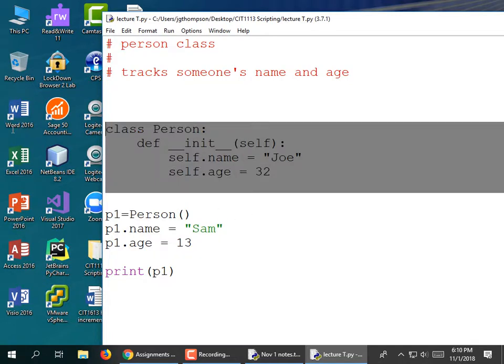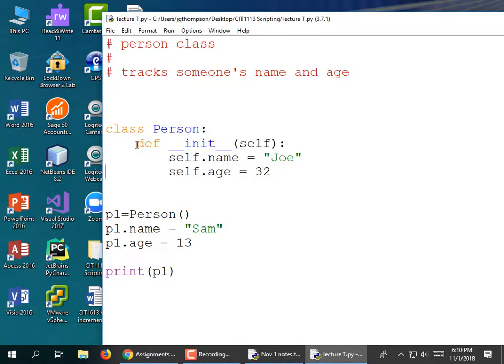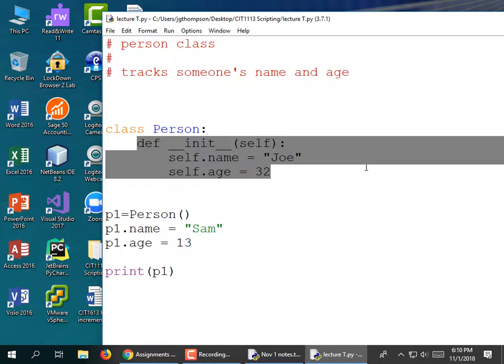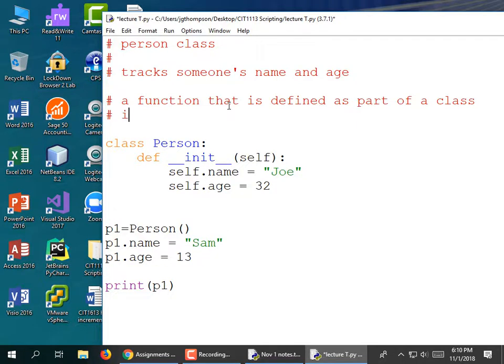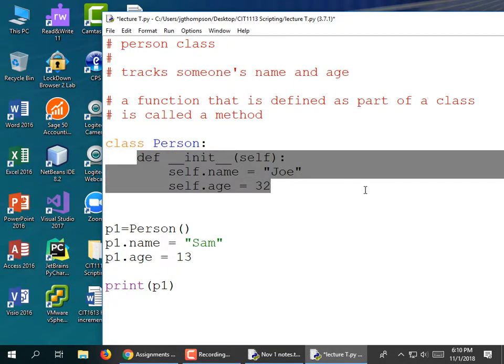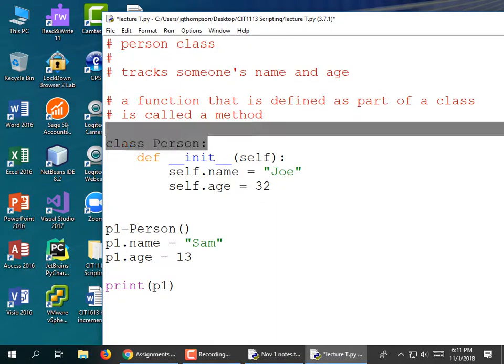So this is our class definition. This defines a function, a method within the class. A function that is defined as part of a class is called a method. And again, I'll probably use those terms interchangeably, because it looks like a function definition. A method is just a more specialized function.